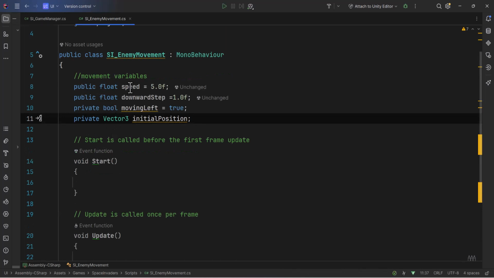So this first variable here, speed, is pretty self-explanatory. It's the speed at which our enemies are going to move. Then we have downward step. As I mentioned, our aliens are going to move in one direction, then step down, and move the other direction. And then we're going to have a private boolean that's just checking if we're moving left, then we want to do something. If this is set to false, that means we're going to move to the right. And then this is a Vector3, which is our x, y, and z. This is just going to save the initial start position.